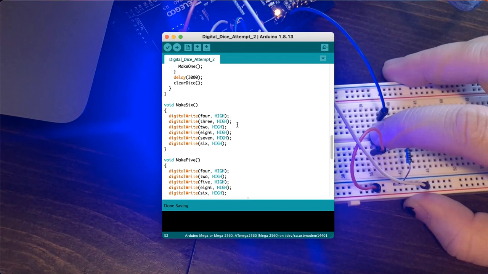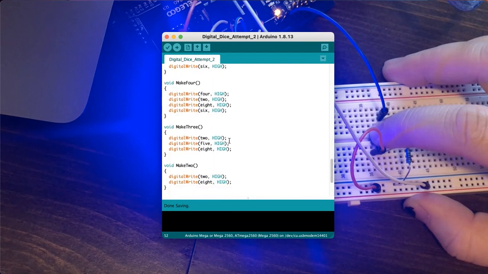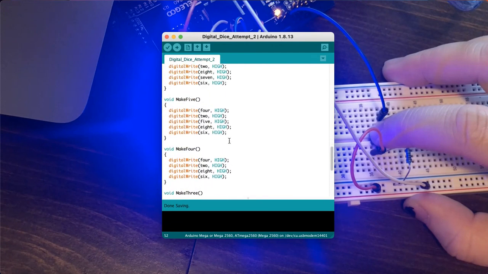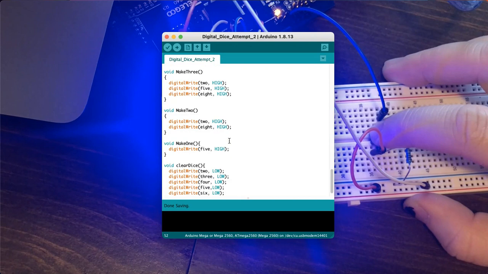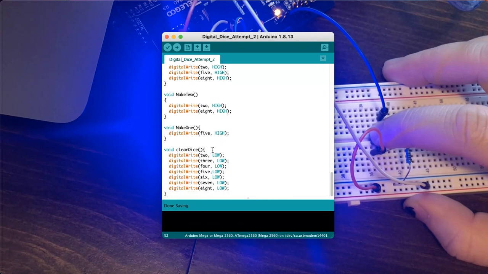So for each of the numbers, I went through and I had a diagram made in my journal, which is also in my blog, of what LEDs would need to be lit up to show each number, and went through, and the LEDs that needed to be lit up, I listed as high. The ones that needed to be low, I simply just left off, and they would not be considered at all. So I did that for 6, 5, 4, 3, 2, and 1. And then for clear dice, you can see I listed all of the LEDs as low.